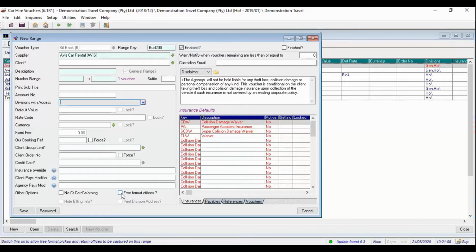The free format offices option allows the consultants to put in the address. They still have the option of using the drop down for the locations, because although they are arranging a delivery or a collection, they're able to type in the physical address, but they still need to notify the office that needs to either deliver or collect the vehicle. So free format just allows them to type in the address instead of selecting from the drop down. If you don't tick free format offices, they will be forced to select the offices from the drop down and put the delivery details in the remarks field.